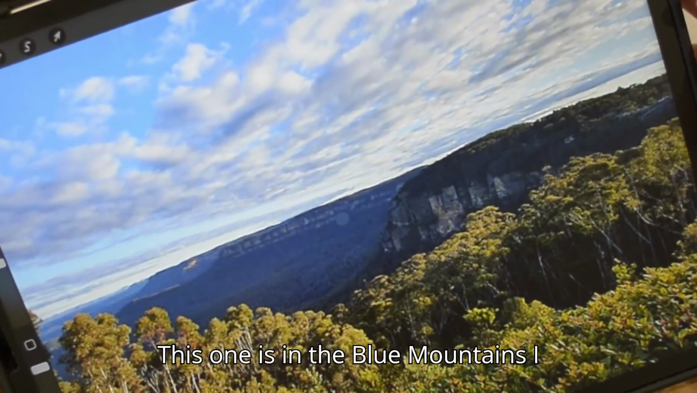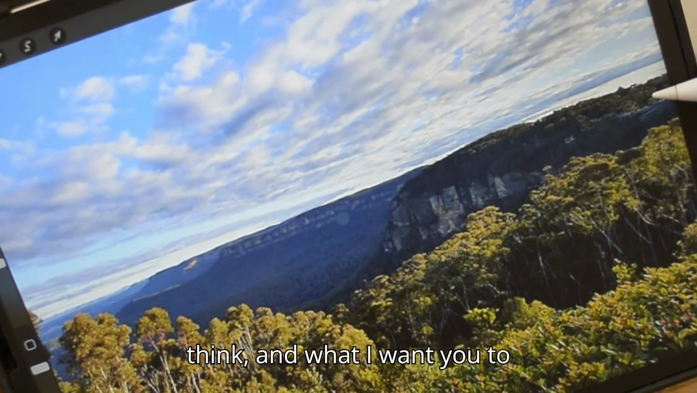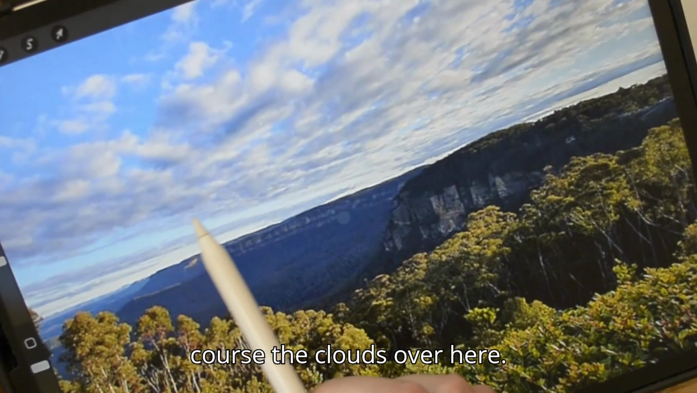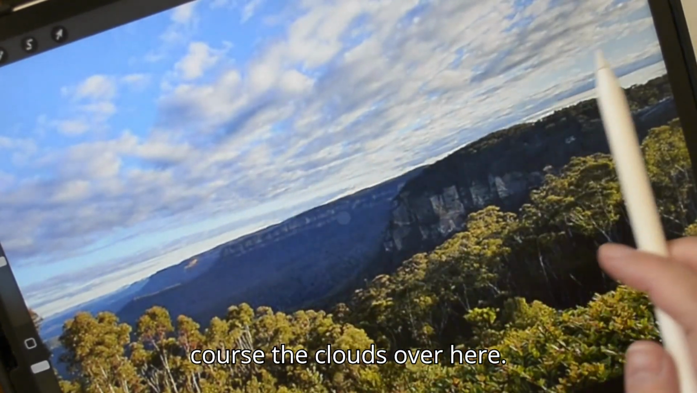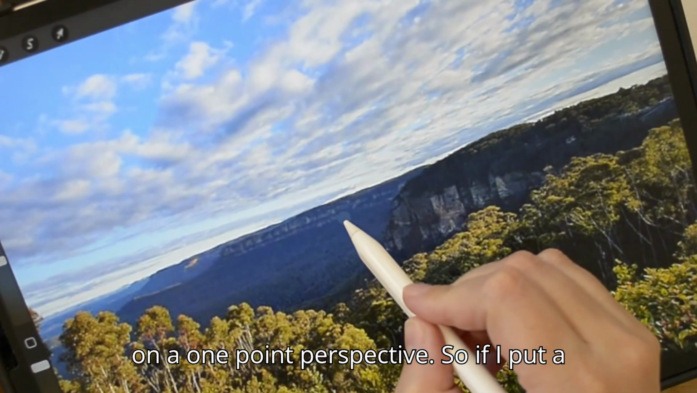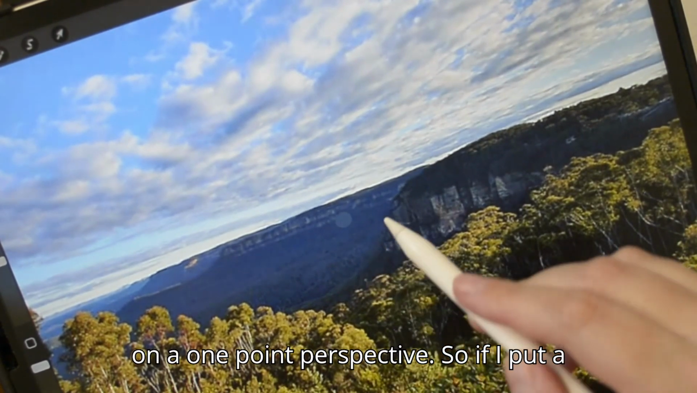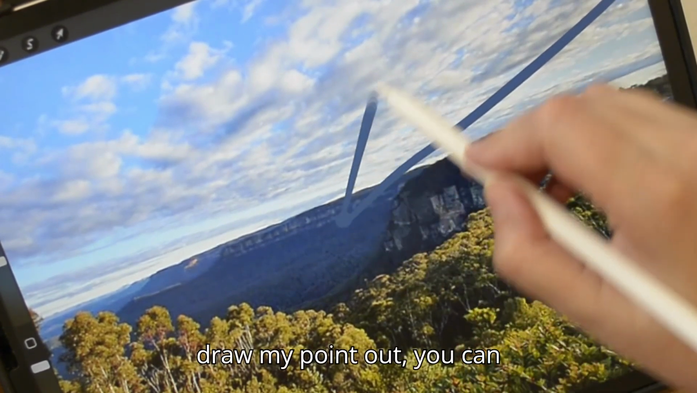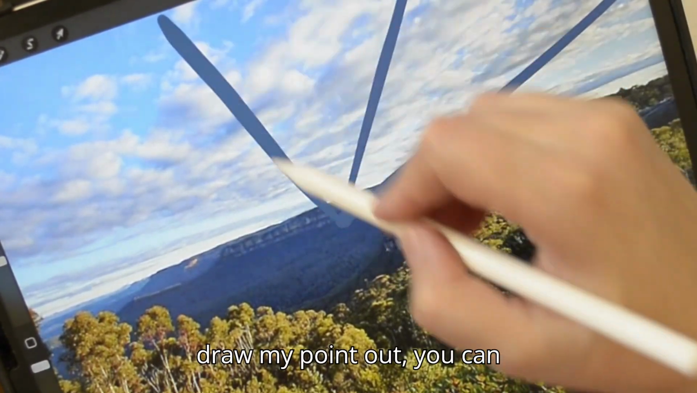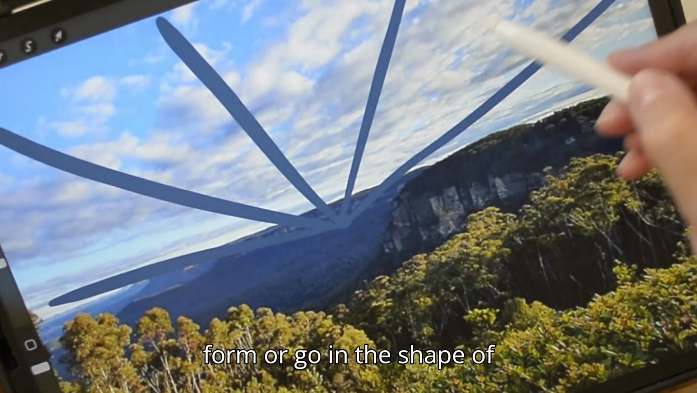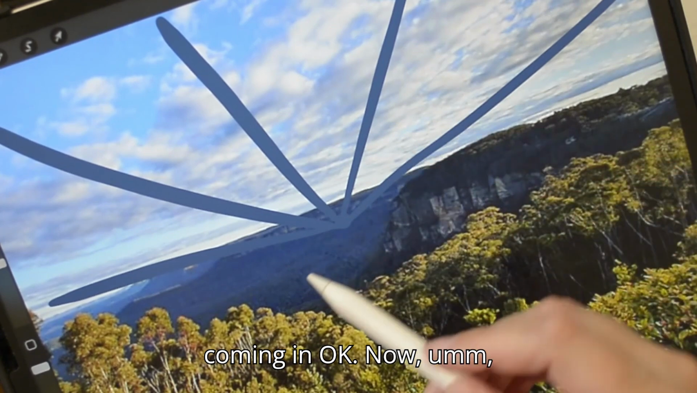this one is in the Blue Mountains, I think. And what I want you to notice first of all is, of course, the clouds over here. So it's almost like it's done on a 1-point perspective. So if I put a point there and I sort of draw my point out, you can see that these clouds almost form or go in the shape of coming in.